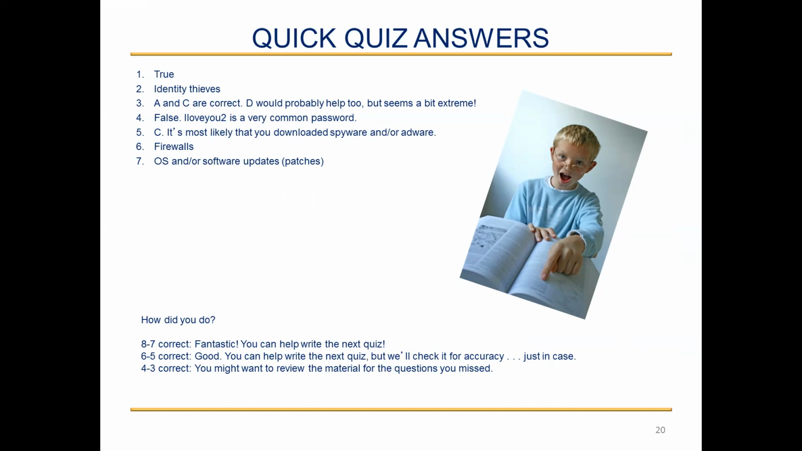How did you do between 7 and 8? If correct, it's fantastic. Next one, between 5 and 7. If correct, it's good.